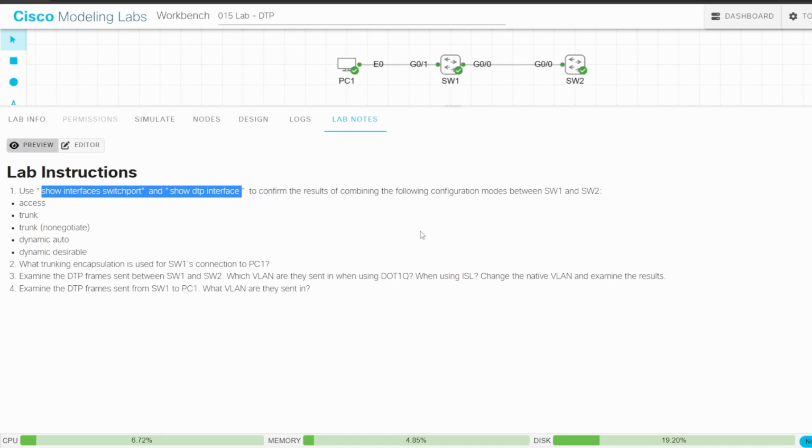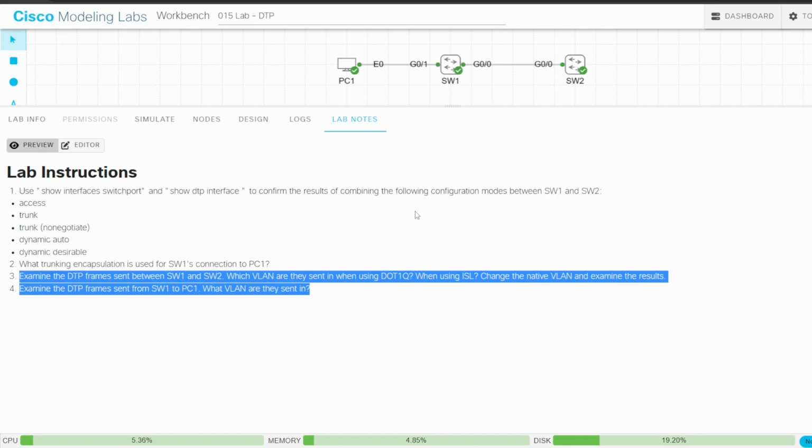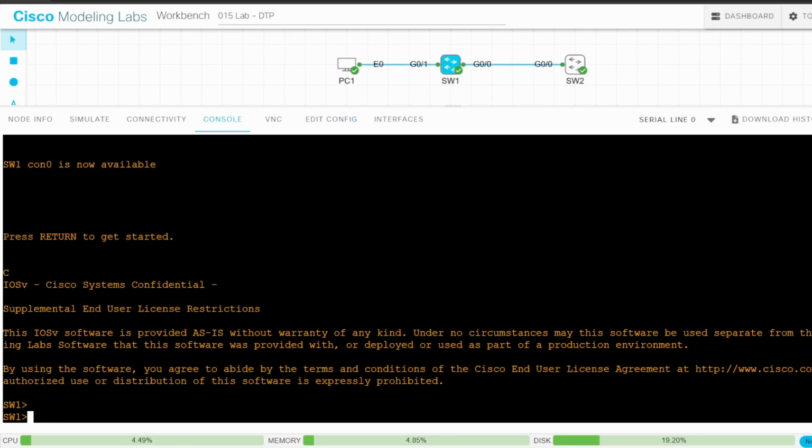In this video, I won't go through every single possible combination, but I recommend that you spend some time in the lab getting familiar with the results of each combination. We'll also check switch 1's connection to PC1, an end host that doesn't send DTP frames. Then, in steps 3 and 4, we'll do packet captures to analyze the DTP frames sent by the switches. Let's get started by opening the CLI of switch 1.